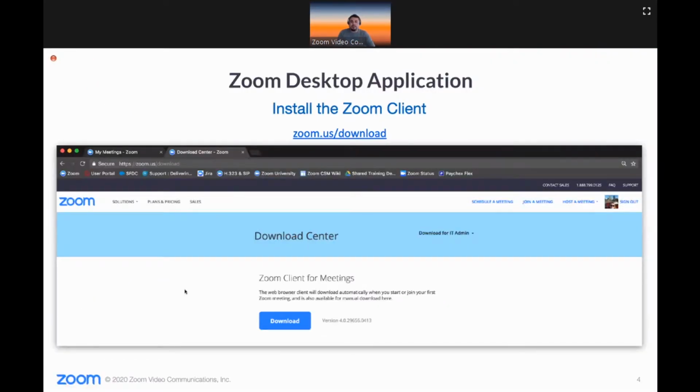Alrighty. So first things first, don't do this while we're in session. Do this post session, right? Go out to zoom.us/download. From that specific page of our website, you're going to be able to download the latest version of the Zoom client.